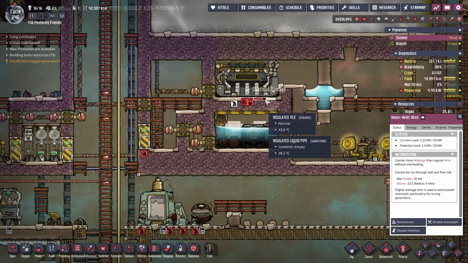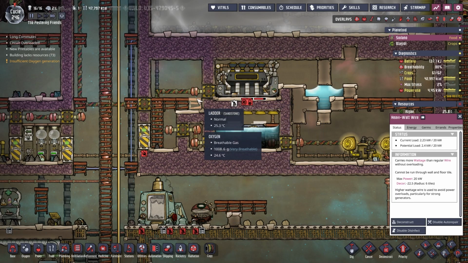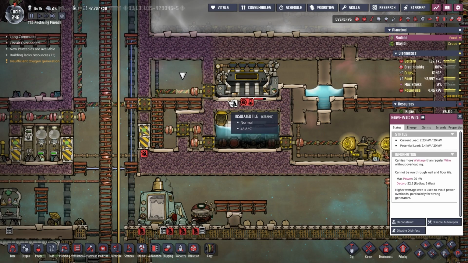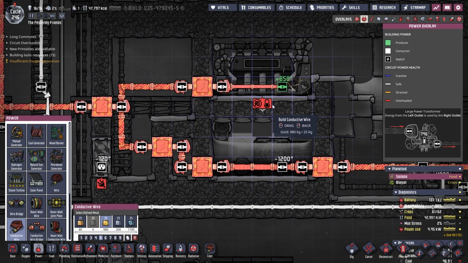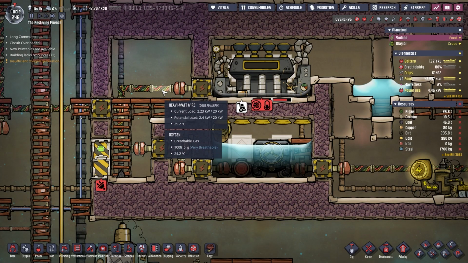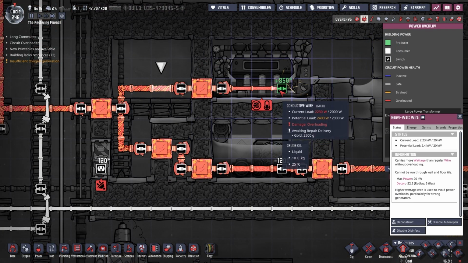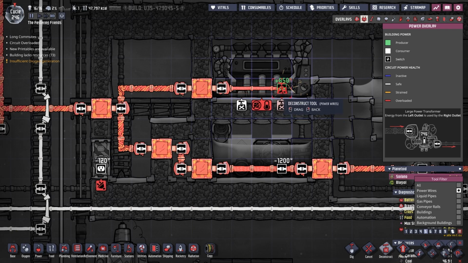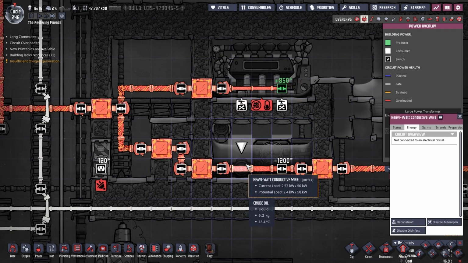Overload damage. It's just blasting. How? The conductive wire is... Oh. Did I put conductive wire in there? Of course I did. Of course that's wrong. My dumb. I was like, what the heck? Clearly this is broken. Clearly this is bugged. It's not doing what it's supposed to. Yeah, it is. Yes, it is.